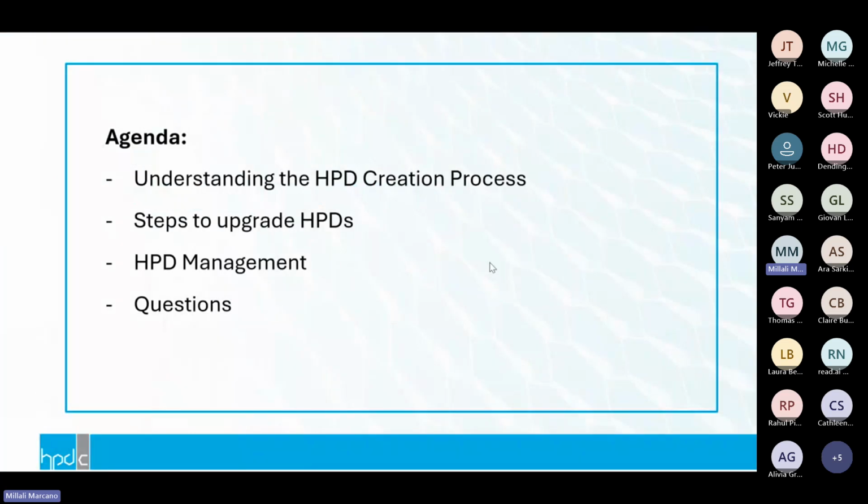We're going to quickly go over the process of creating HPDs. Then I'm going to review an article that we have on how to upgrade HPDs and do a demo with the HPD builder so that we can go together through each step. I'm also going to talk a little bit about how to manage HPDs, and then we can have time for some questions.